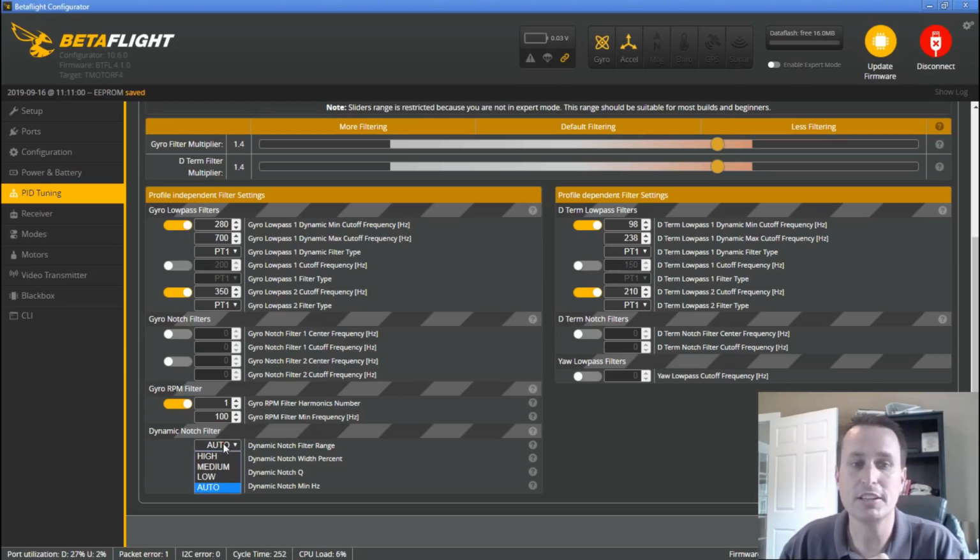So we're going to change some of these settings. We're going to change the dynamic notch range to low. That's going to bias the dynamic notch to operate in lower frequencies like 100 to 200, 300 hertz. It's going to keep it biased down low. We really want to make sure we clean up that 80 to 250 hertz range of any frame resonances or things of that nature, so that biases it lower.